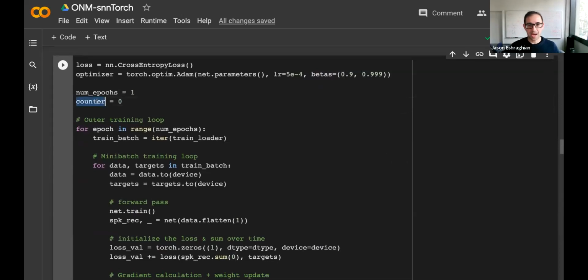So counter is going to count the number of iterations that we're at. So we've got 60,000 data samples, and then we have 128 samples per batch. So that's going to be like 400 and something. Off memory, I think it's 468 with some left over. So 468 iterations, and we're going to count through those iterations to keep track.